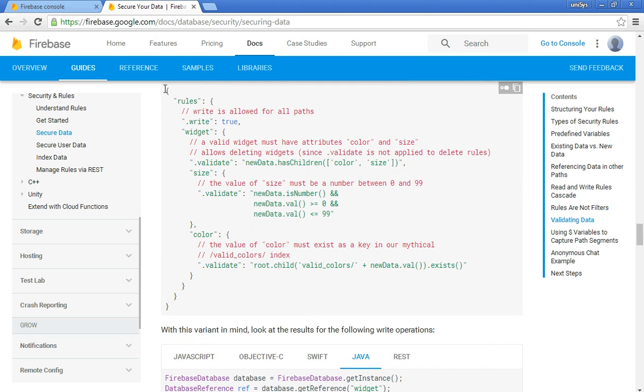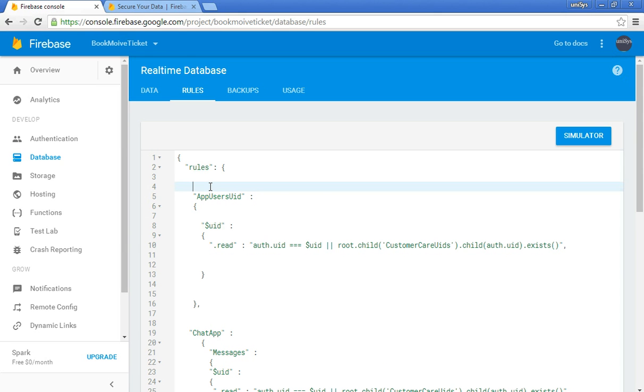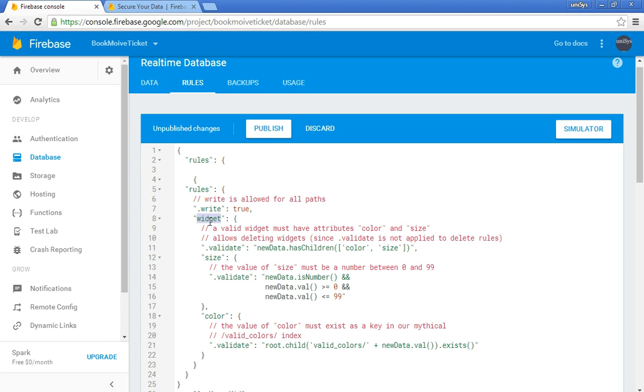Next is this rule, we already explained that. Look here. When you add a child with the widget, it should have the two key value pairs, size and value, color and value. We should not add the widget without the size and color. There is no meaning if you don't have the size and color. I am defining that whenever the widget is added, it must have the size and color. So for that restriction, I am validating whether it has children of color and size or not.